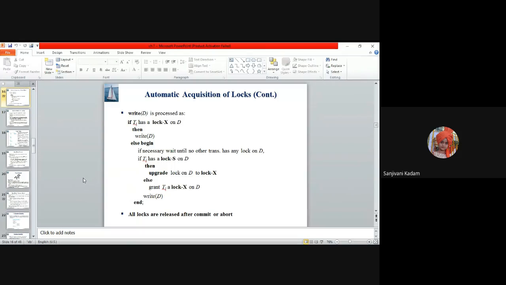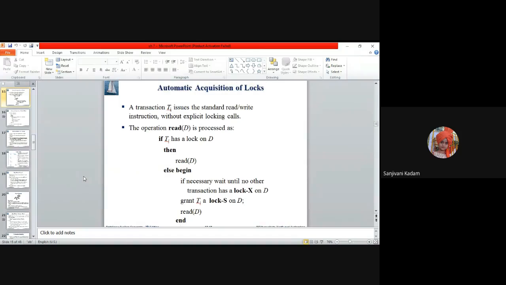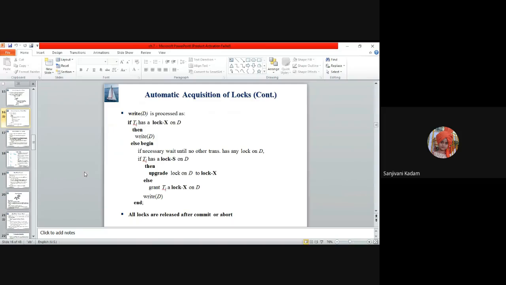So day before yesterday, in the last class, we have seen locks. That is how we can automatically acquire a lock. Wherever there is no lock, we can go for acquiring the lock. Here explicit statements are not required for implementation of a lock. That care is taken by the system, that is the automatic acquisition of the lock. We have seen both cases, how we can acquire the shared lock and exclusive lock in case of read and write operations.